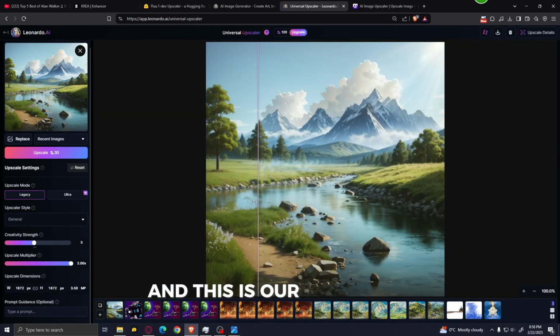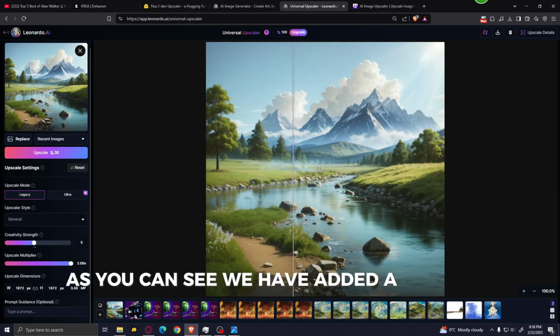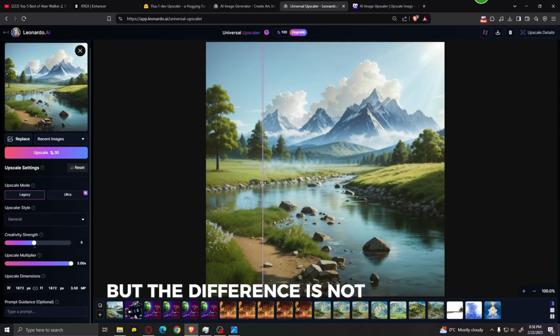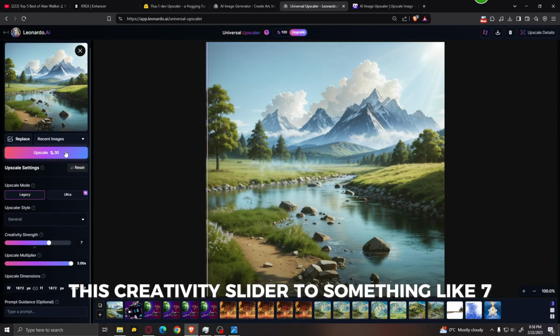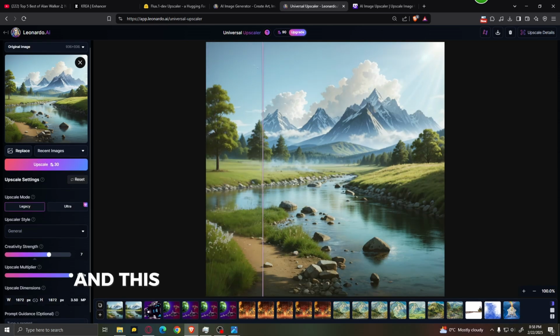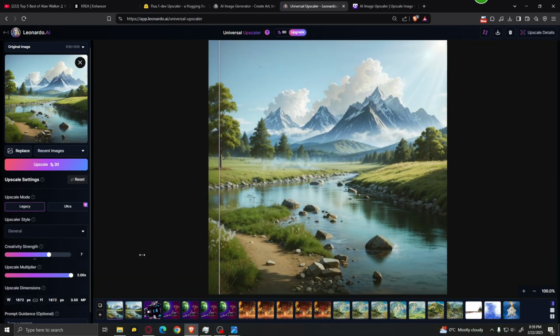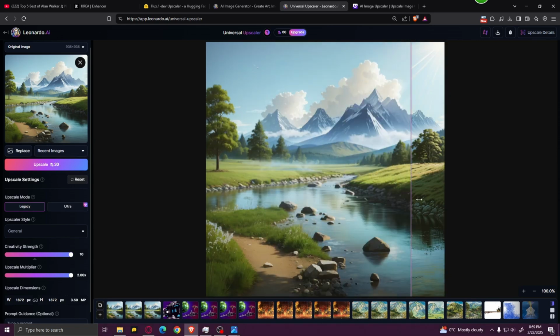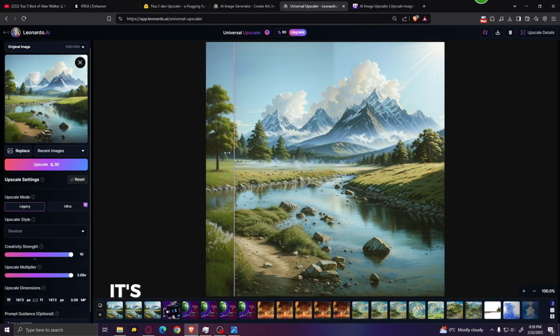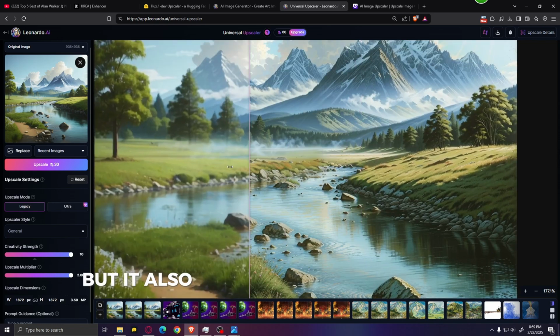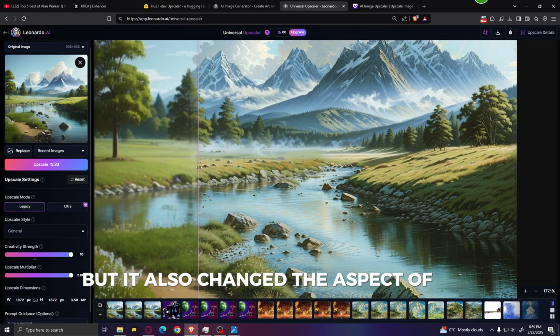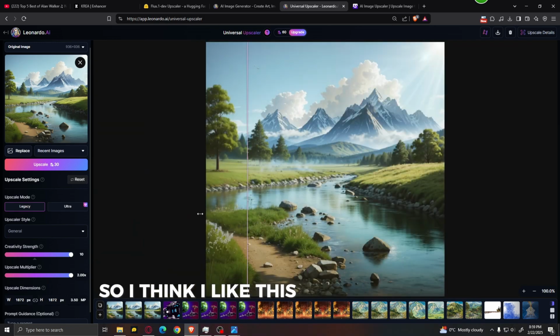And this is our new image. As you can see, we have added a bit more detail, but the difference is not that big. So let's go ahead and increase this creativity slider to something like 7 and let's see what happens. And this is the result. This looks pretty good. As you can see, we have added a lot of details. So now let's see what happens if we slide this all the way up to 10. And this is the result. As you can see, it's a completely different image. The AI has added a lot of details, but it also changed the aspect of the image a lot. So I think I like this result the best.